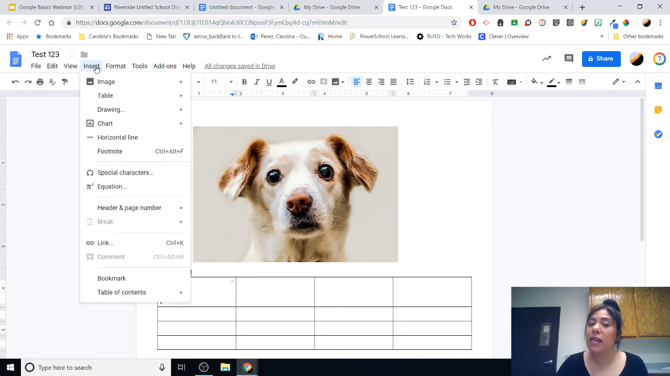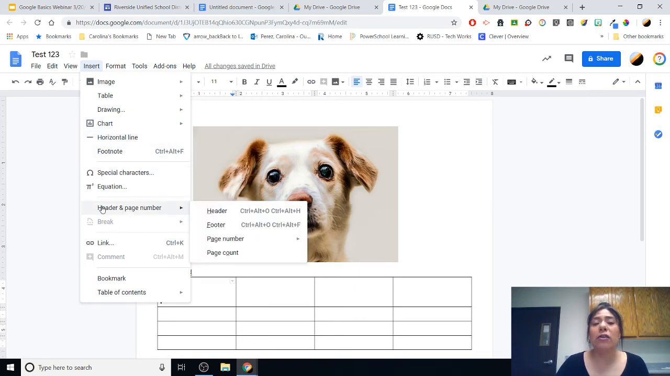So we're still with the insert tab. You have charts you can add, lines, footnotes, special characters. Here is where you will insert a header and a footer, or your page number as well. So that's also there.